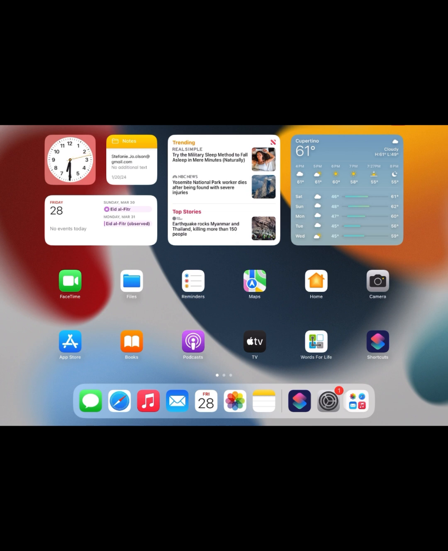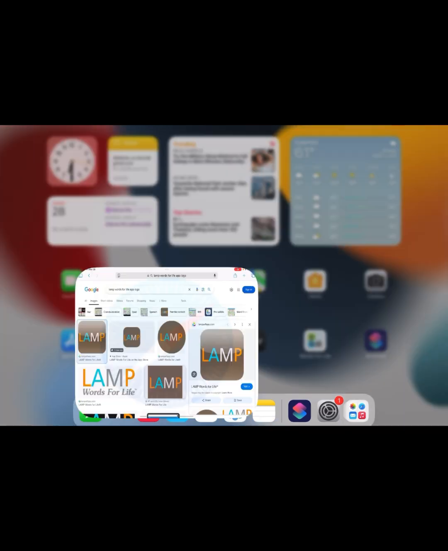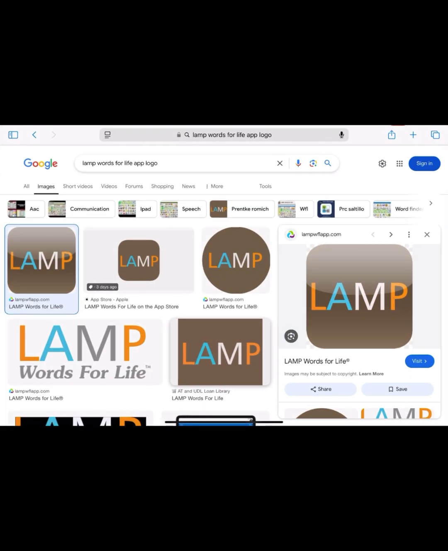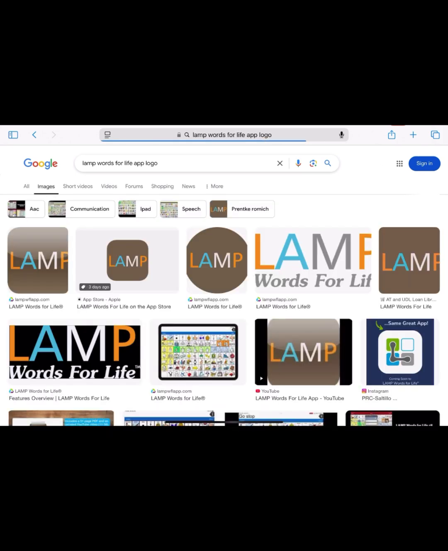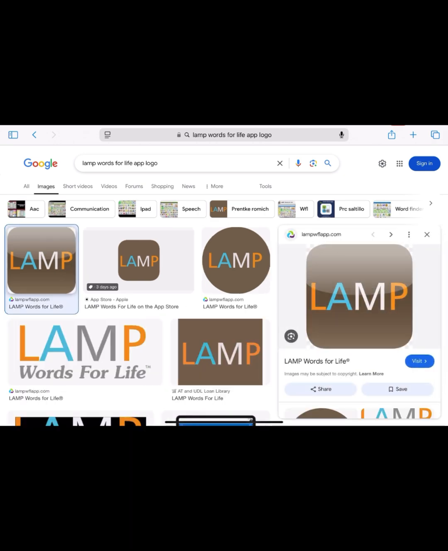So first, you need to grab a picture of the old icon. If you are seeing this video before the app logo refresh, you'll be able to find it on Safari. So I went to Safari and typed in Lamp Words for Life app logo, and usually you'll have the All tab selected. You'll want to touch Images, and you'll notice that it's available there on the top item.